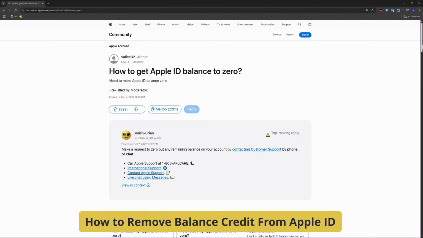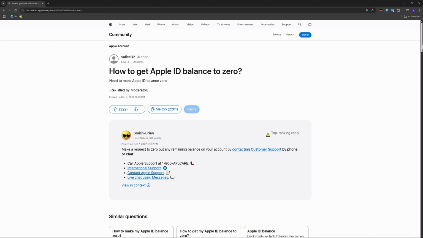So if you're stuck with a small leftover balance on your Apple ID and can't make purchases or change your region, this video is for you. So guys, firstly, to get rid of that balance, you need to do these steps.